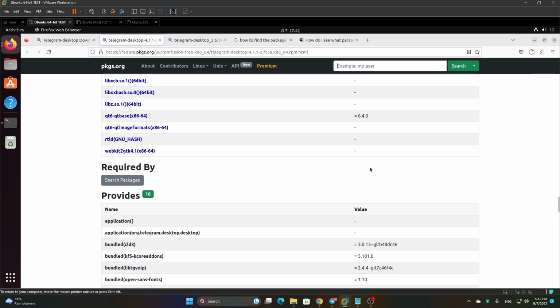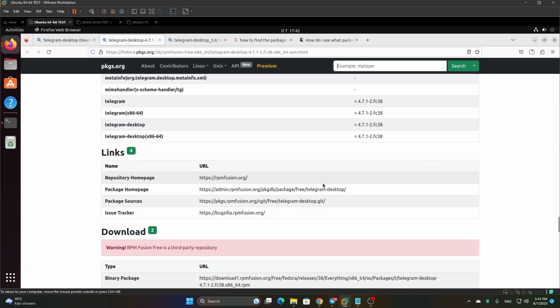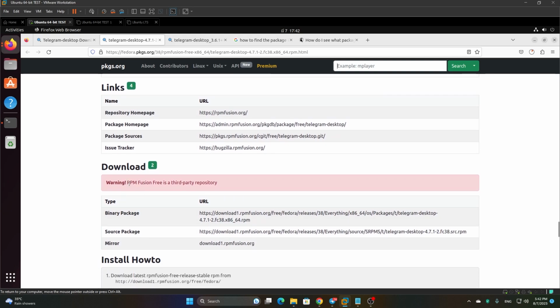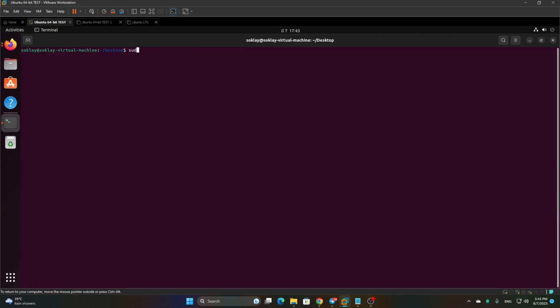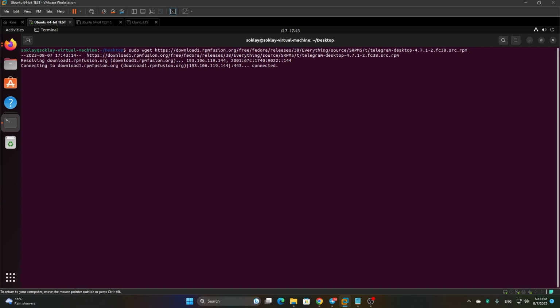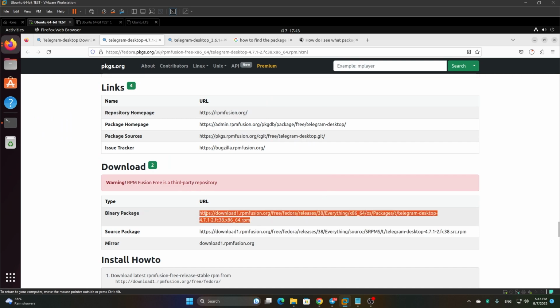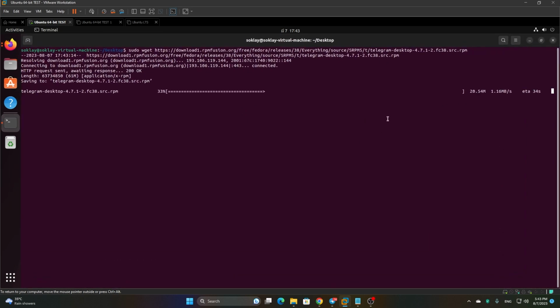Because this is RPM Fusion, it's third party. Alright, it doesn't matter. Binary package or I can use source. Just use source. Alright, let's use sudo wget. I hope this thing works. This is the SRC RPM, I think this one. But yeah, let's go ahead and just test this one.